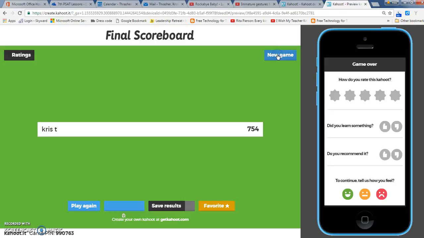And then you'll click Final Results. This will give you your final scoreboard. And then you are done with that game. So at this point, you can exit out of that Kahoot, and you can launch the next Kahoot.